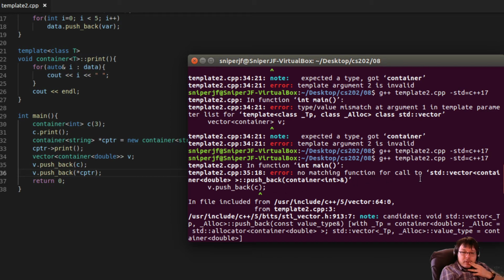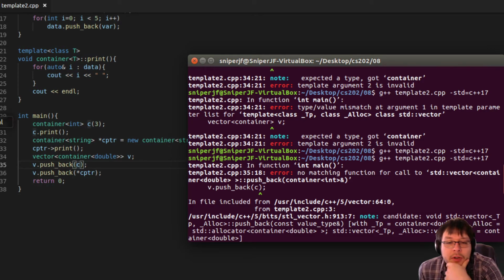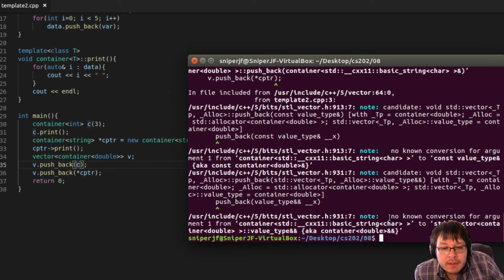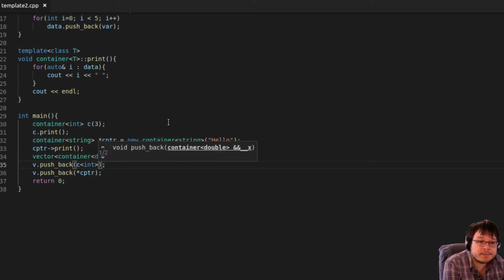No matching function call to push back. It's this container, why not? Maybe we need to put in here. No matching function call to vector container pushback int ampersand. I'm going to guess that it's having a hard time because it's templated. I don't think this will help, but let's try it anyways.